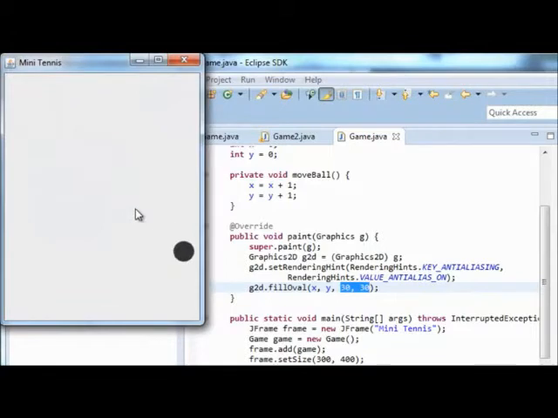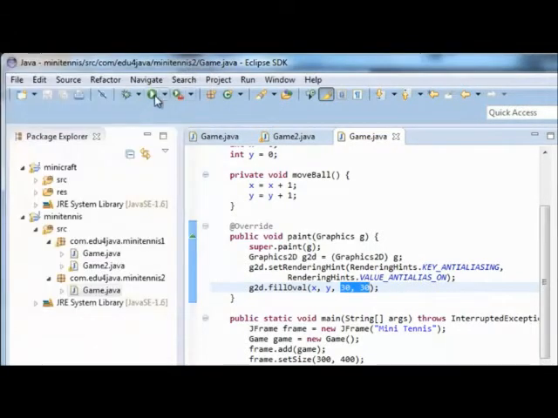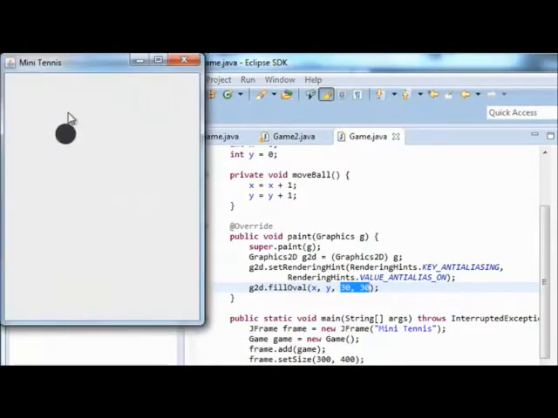Here we can see that the ball is moving. We run it again. We can see that it goes from 0, 0, adding 1, 1, and it goes out of the screen.